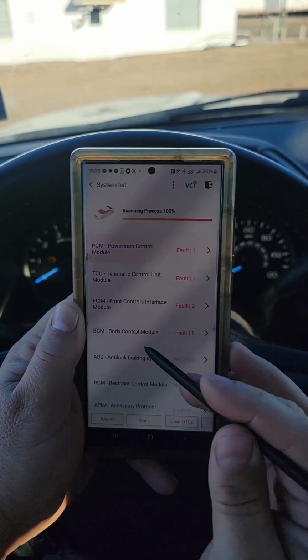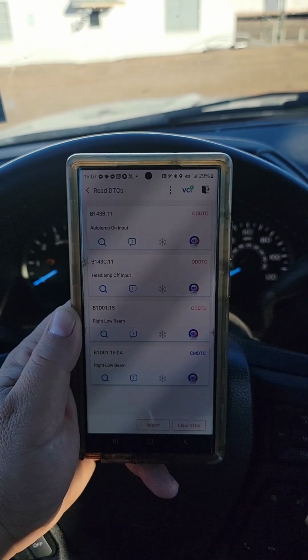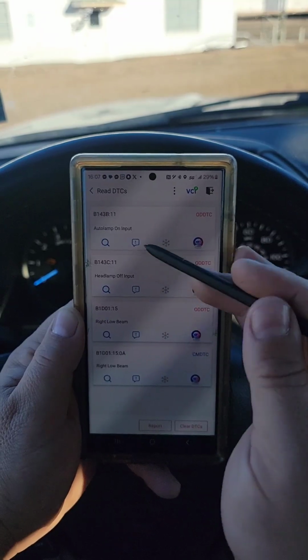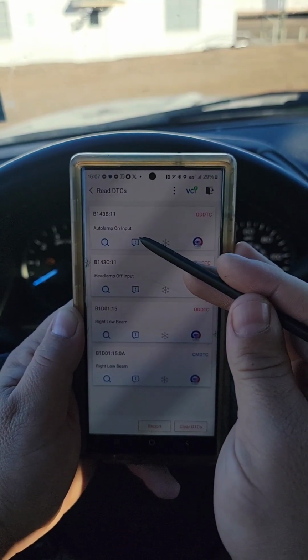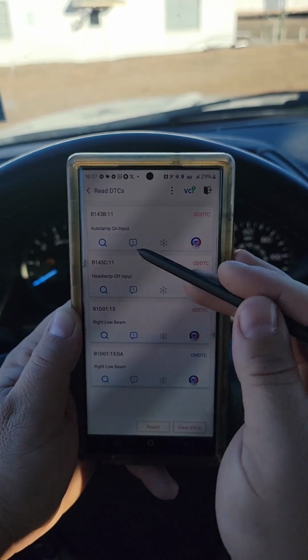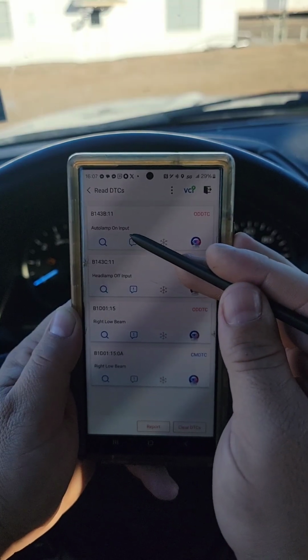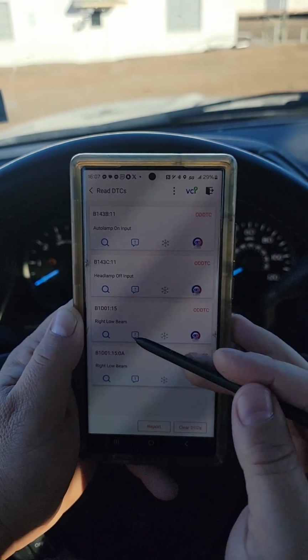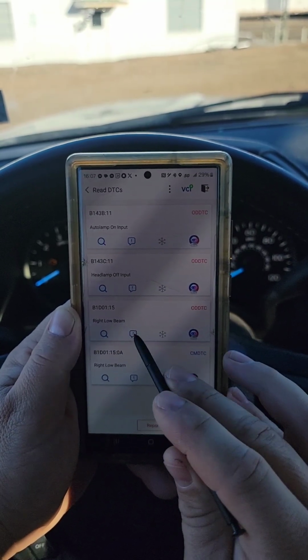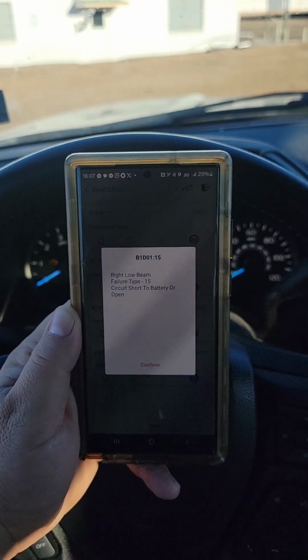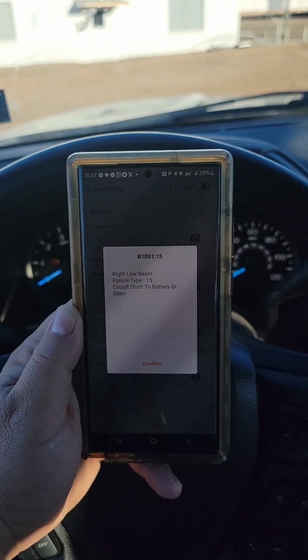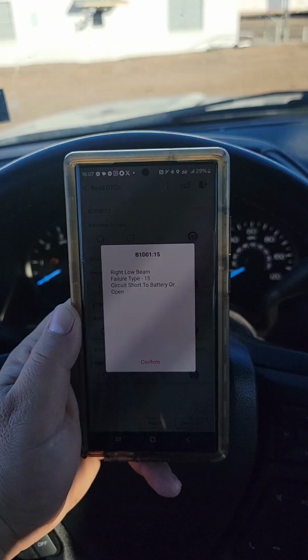Let's start at the bottom here, the body control module. Now I would say all of this would be, if I had a bulb out somewhere in my truck, or a headlight out, sorry. If I had a headlight out, these two would pop up, but this is saying it's the right low beam. So let's click here. So it's right low beam, circuit short to battery, or open.